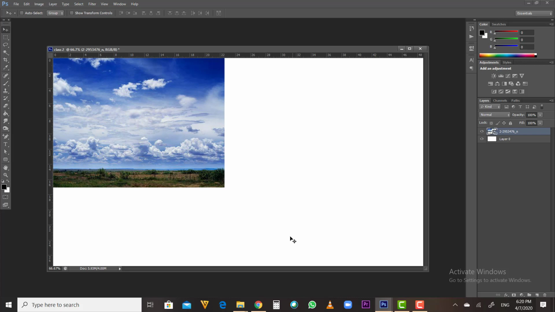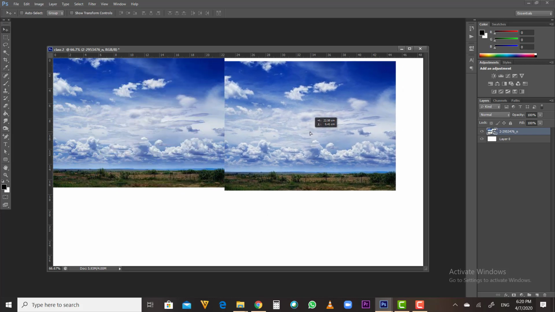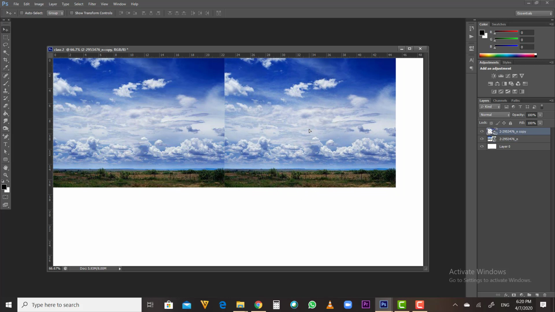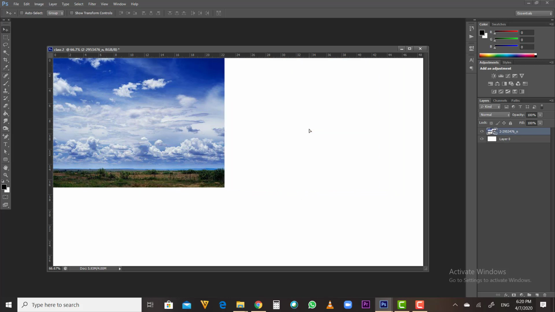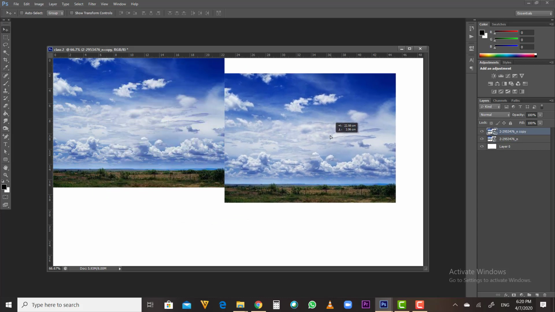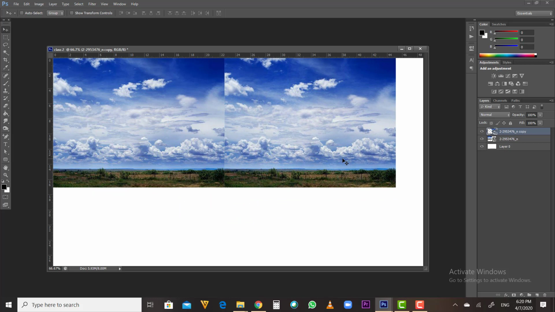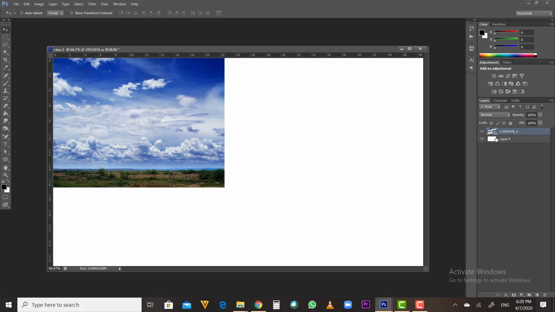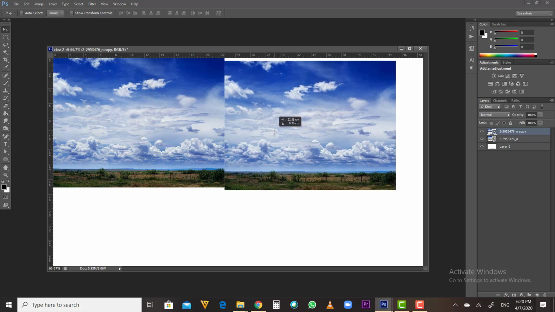In this project I'm going to duplicate this image, and there are two ways to duplicate the image. First, you can simply hold Alt on the keyboard and drag with your mouse, and you have two now. Or you can press Control J and you have two layers, or there's an extra way, which is to select this layer and then you have two layers, two copies of this layer.